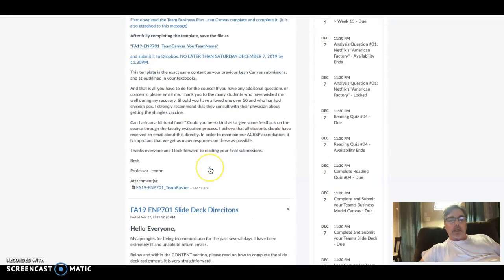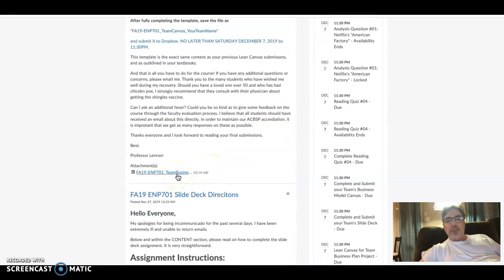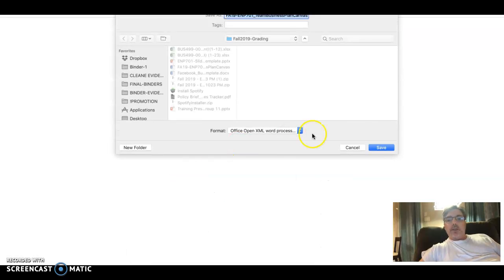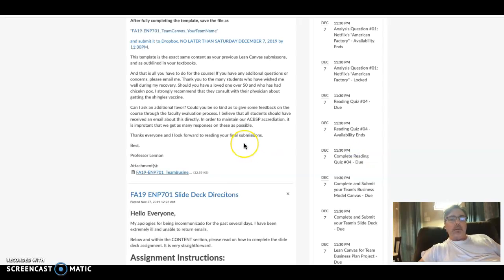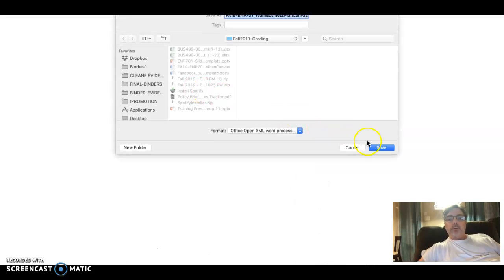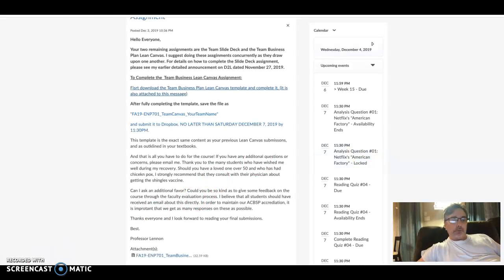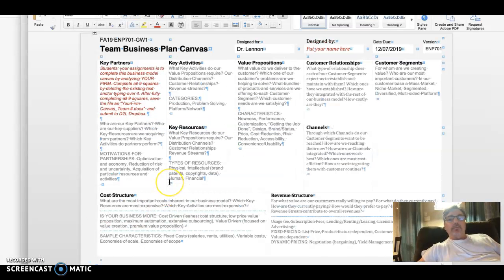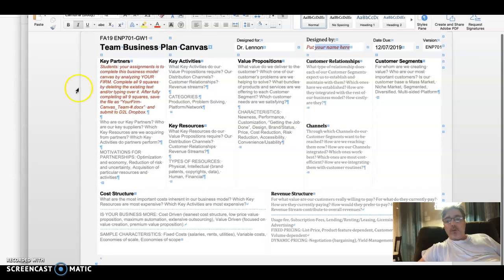The Lean Canvas, I even attached a copy of the template here. Just fill it out, guys. You can open it from here, or just go ahead, save, and open it. You'll see the Team Business Plan Canvas. I want your team name here. When is it due? This coming the 7th. If it looks just like the other ones you filled out, it is, because it is the exact same. Do this for your team business plan, okay?